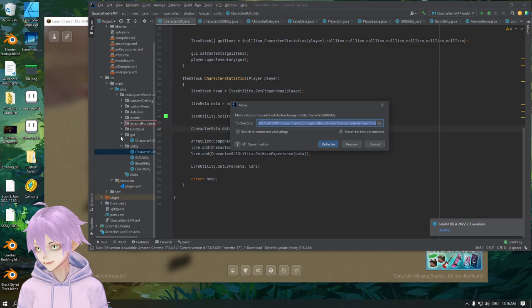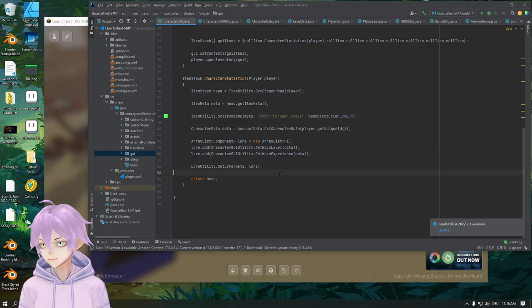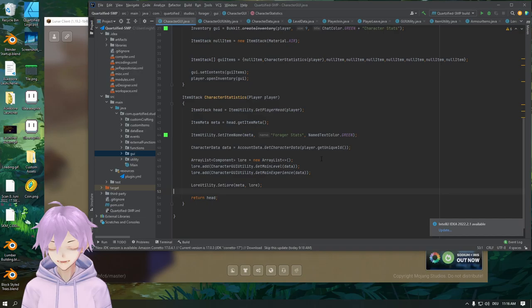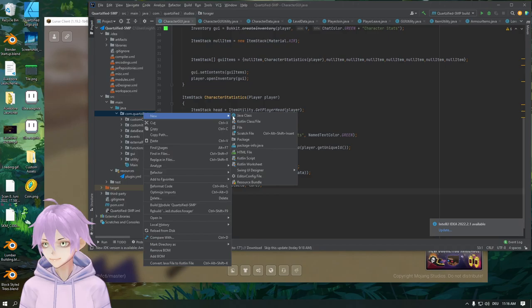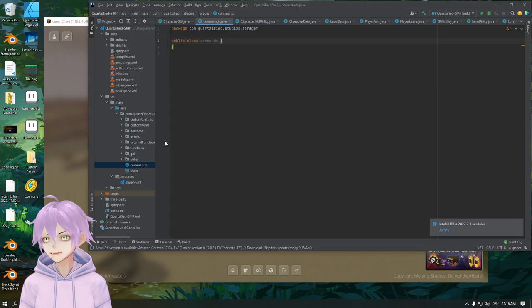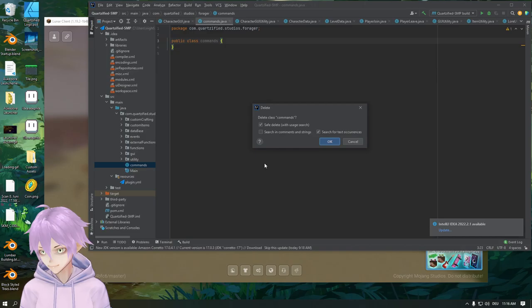All right, I'm trying to figure out how I called this function. I haven't made commands yet. Oh, we have to make commands. Hey, yo, that's some crazy stuff. Okay, let's make commands.